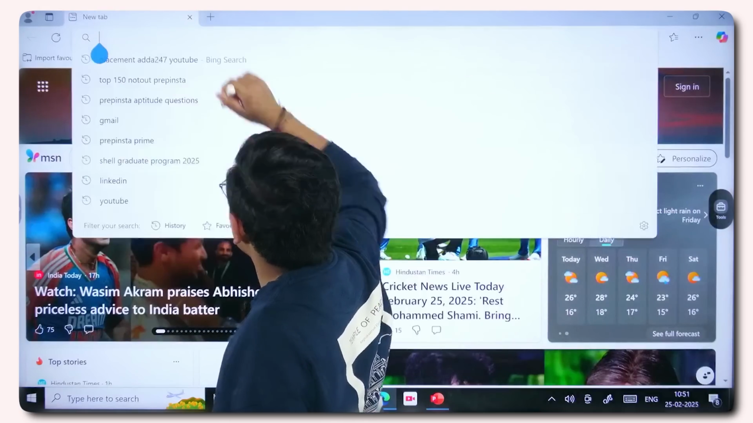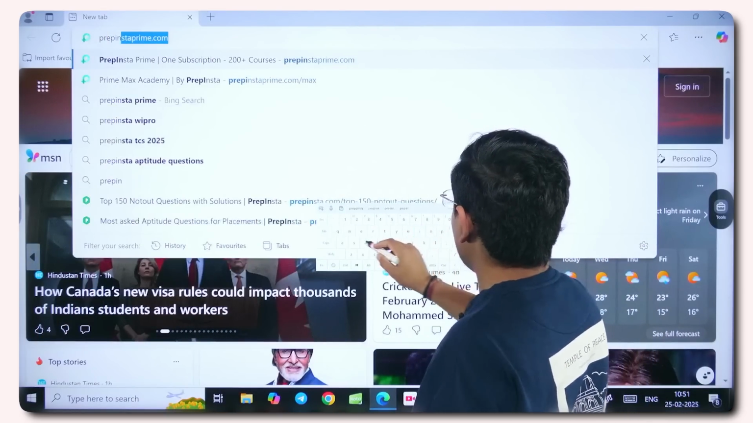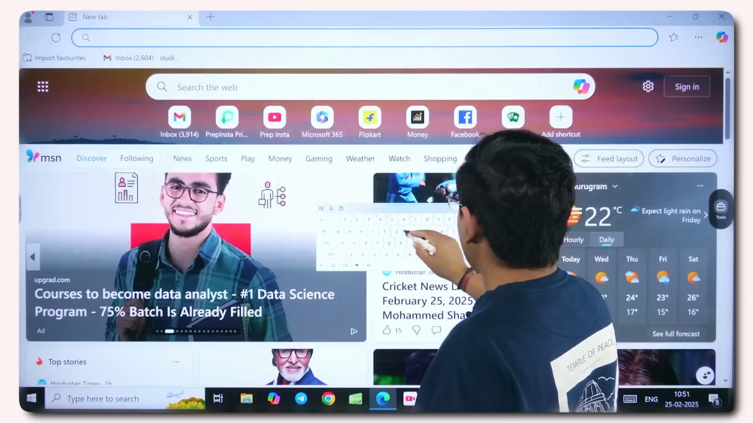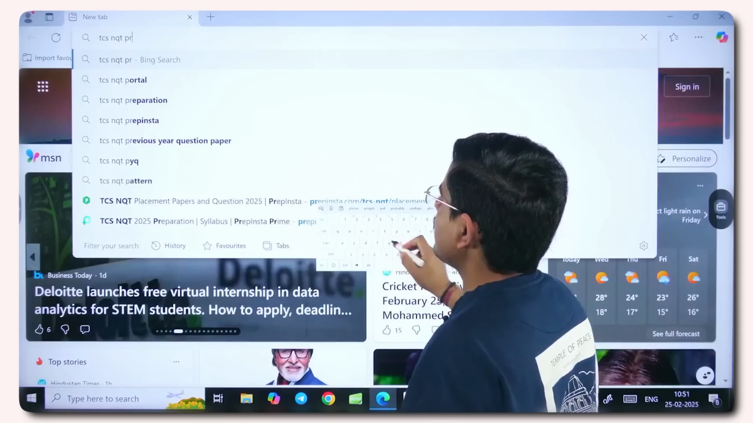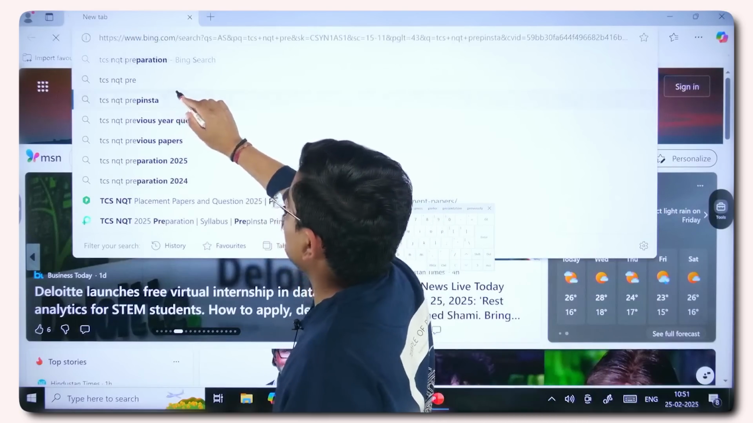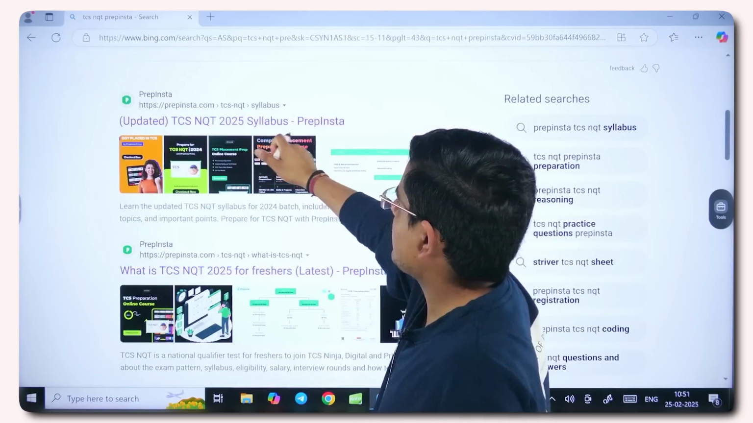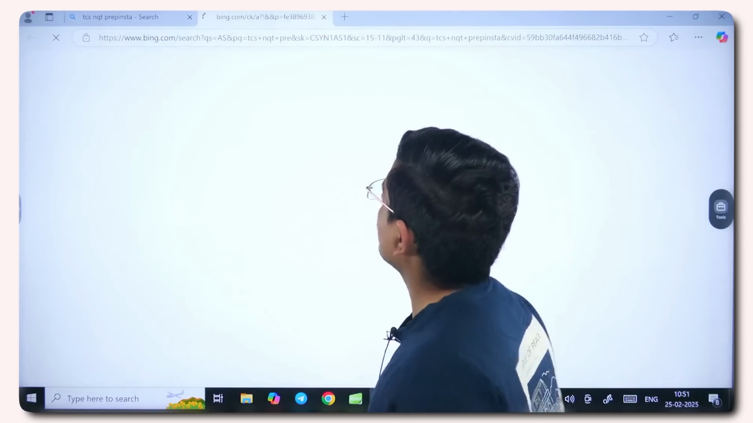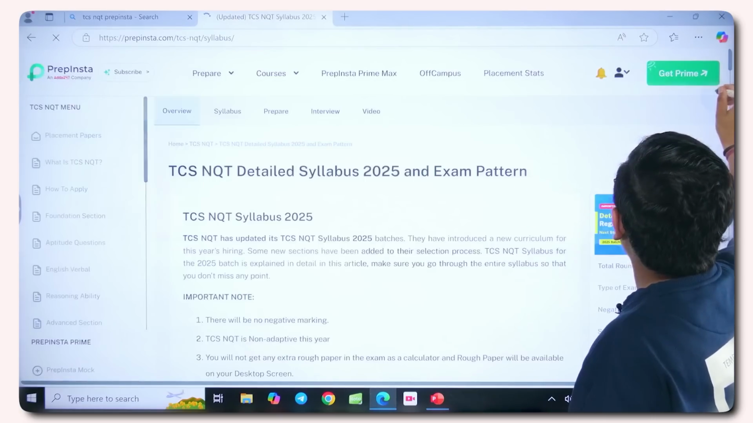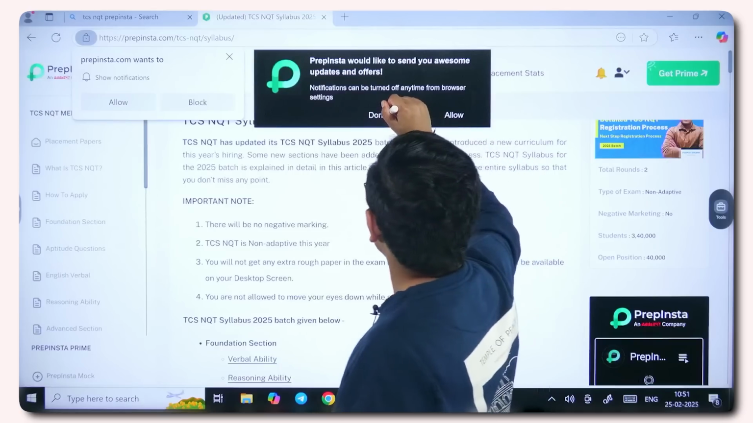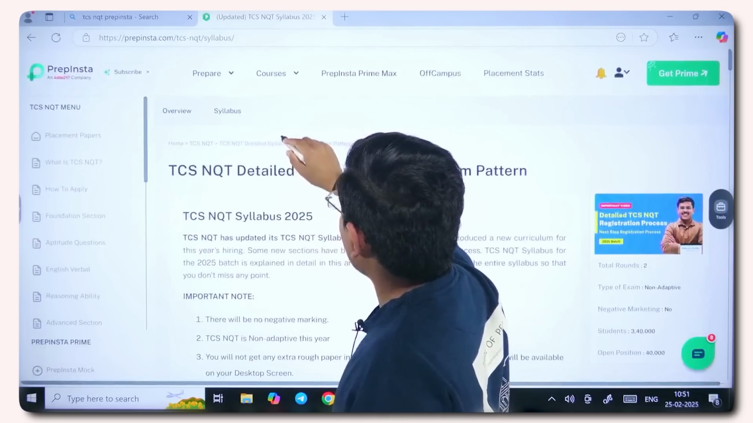What you have to do is search TCS NQT Prep Insta. That's it. Nothing else. You will have this updated TCS NQT 2025 syllabus. Click on this, and this is the landing page for TCS NQT. And here you can enter this prepare section.